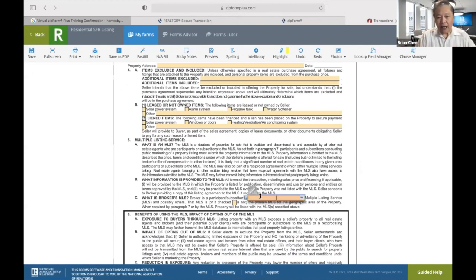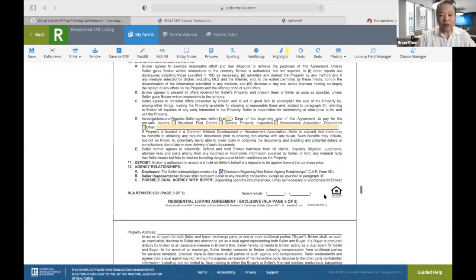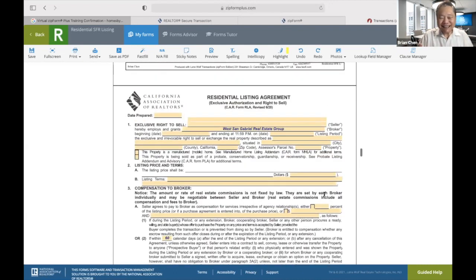But also over here, I belong to what MLS? California Regional. That's what CRMLS stands for, California Regional Multiple Listing Service. So I type in the MLS that I'm a member of. Okay, so this is the information that appears on every residential listing agreement. I just type it in there. Okay, anything about the property I don't type in, because that will change with every single property.